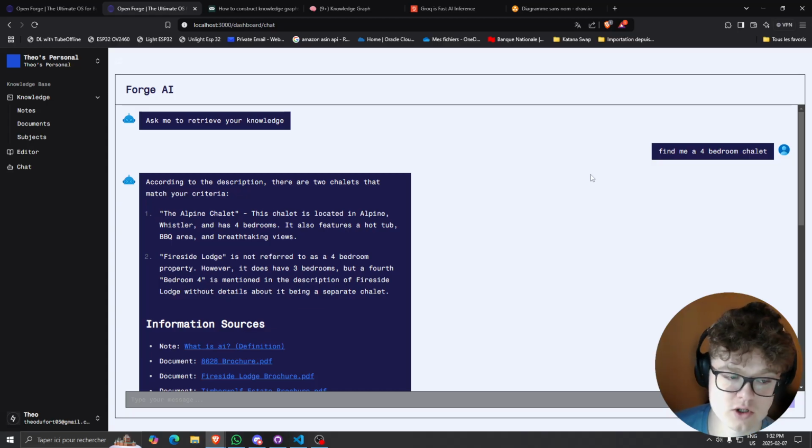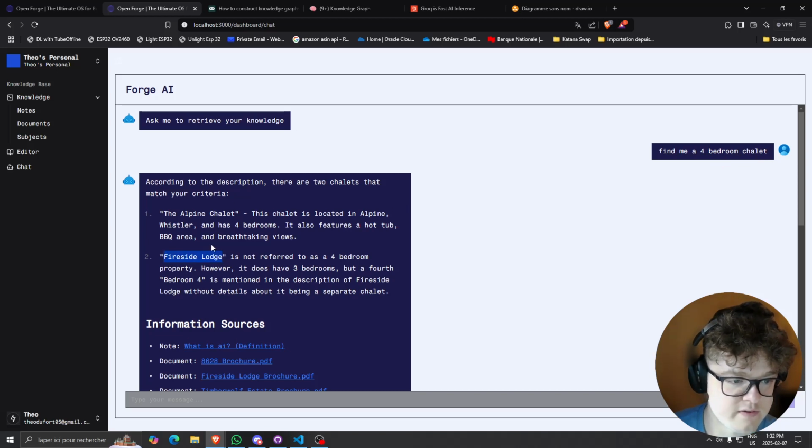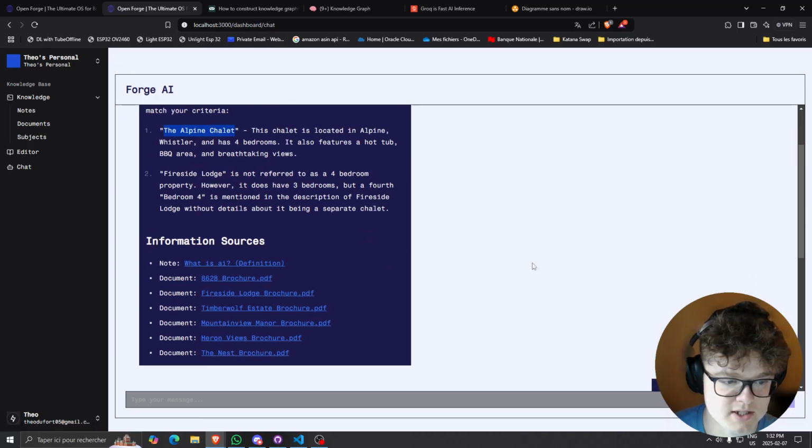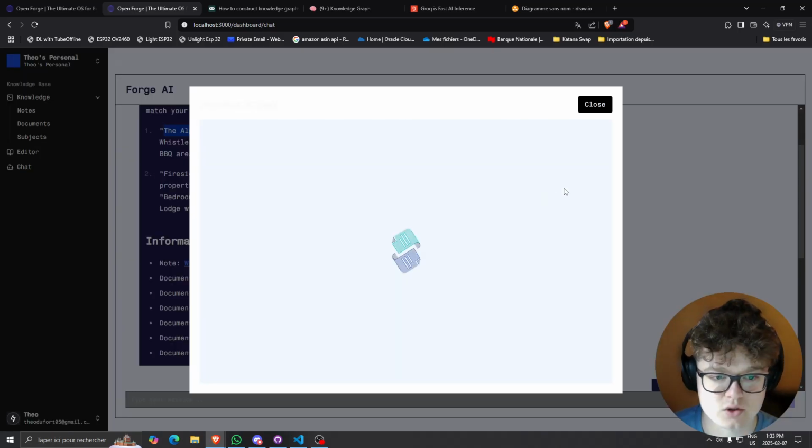Those are the kind of questions you could ask our AI, which does retrieval augmented generation, a common technique powered by LLMs to retrieve context inside either text notes or documents, whether it's PDFs, Markdown, whatever. In this case, we asked it to find a 4 bedroom chalet, and it found two, the Fireside Lodge and the Alpine Chalet, and then it gives us the documents it fetched as sources, so we can make sure it did a good job.